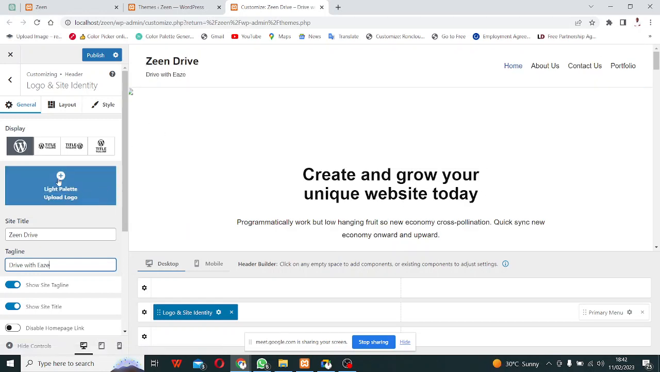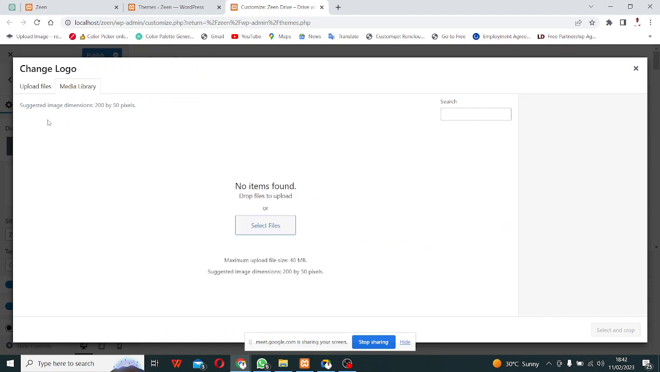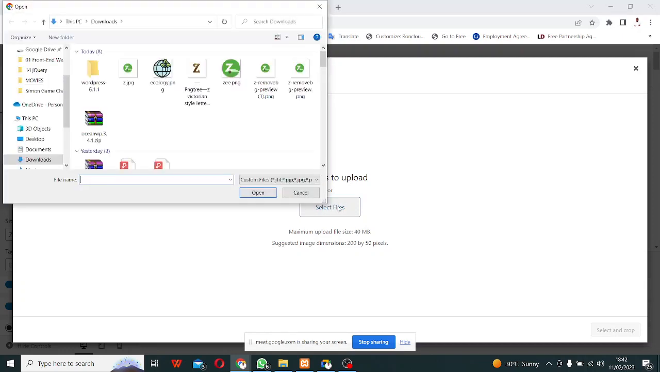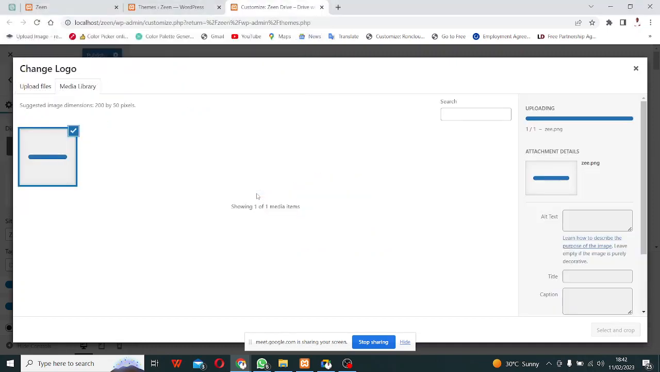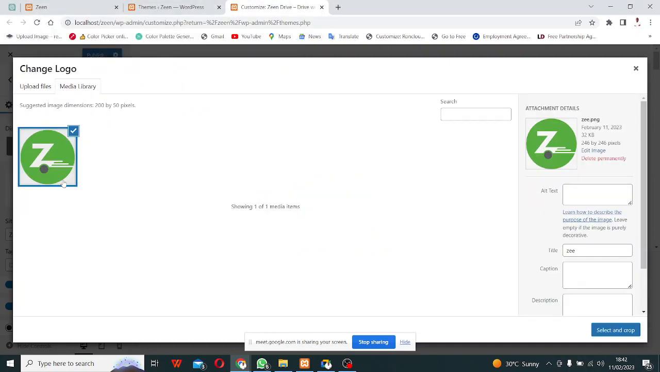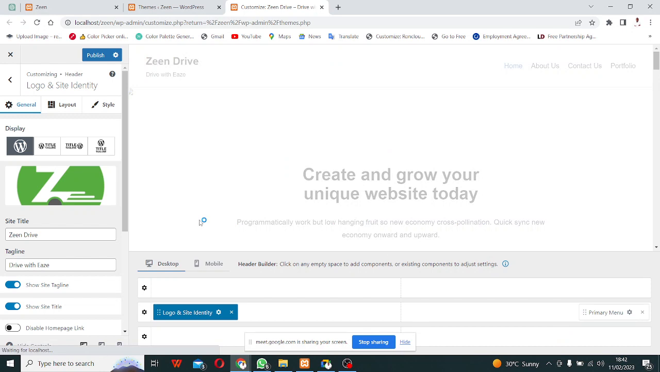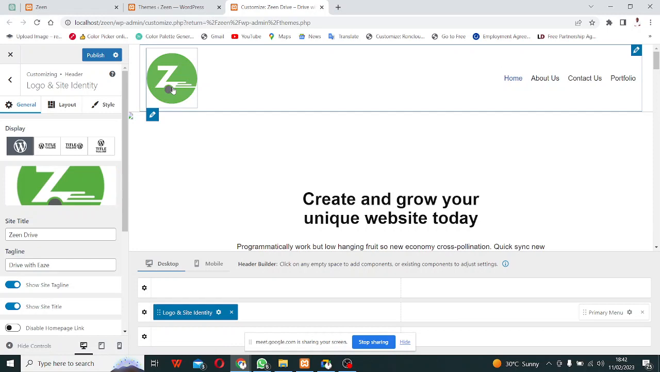Now I want to upload the logo. I will click on this button and I'll go to my upload section. If I click on select file, it will give me the opportunity to upload the logo. Which of the logos do I want? I want to use this z.png. If I click that z.png and select this, automatically it imports it. I'll select this for cropping, and let me skip the crop. Automatically the image will appear here. As long as it's showing here, it will appear here.